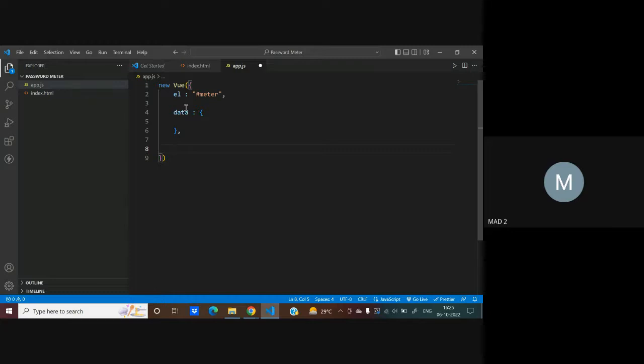So after data, what we can have is computed. So these are the computed properties. Apart from computed, we can have methods. Okay, is there anything else remaining? Watch. Apart from that, you can have lifecycle hooks. But I don't think we'll be requiring lifecycle hooks today for this application. So yeah, this completes the basic skeleton of a view instance.